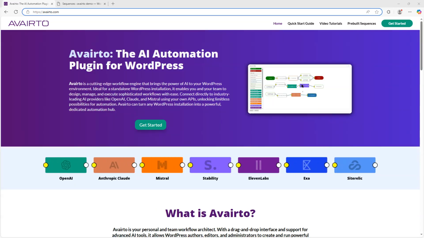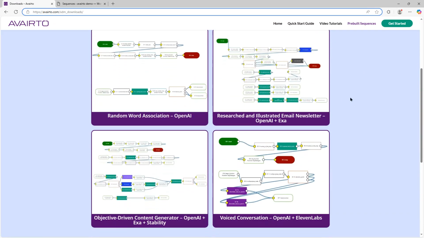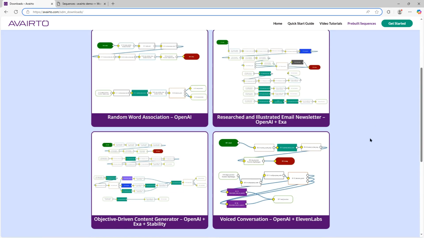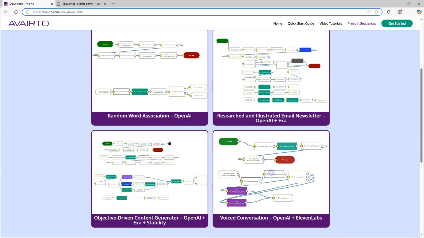Hey, this is a quick look at the new pre-built sequences library on Avairto.com. These are fairly complex sequences that you can download immediately and install on a WordPress site that has the Avairto plugin installed. So to do that, I would just basically click on a sequence.